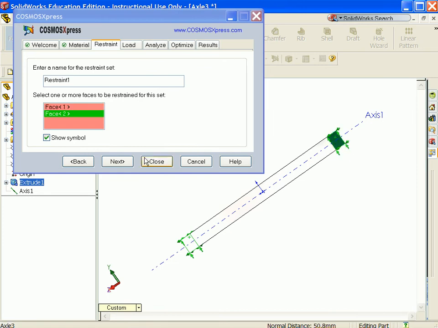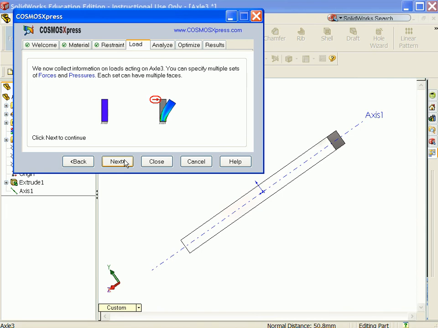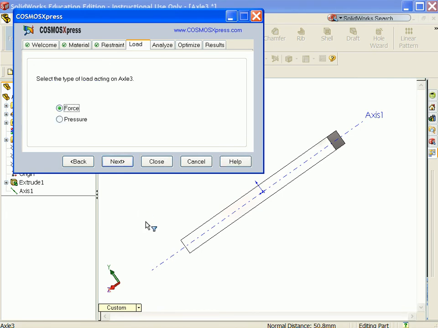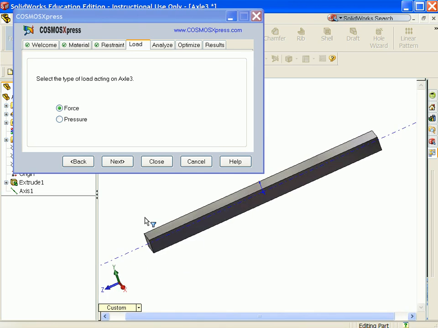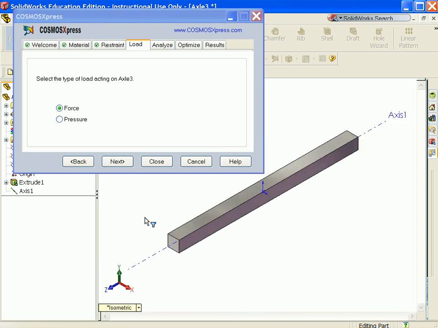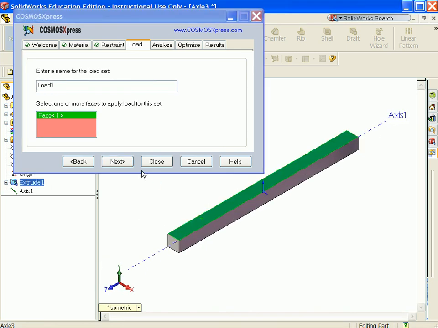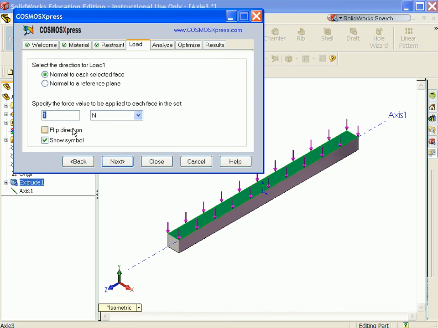I've selected the two ends here to simulate how this axle is mounted and fixed into the robot assembly. For a loading condition, I will apply a force. You can also apply pressure. Select the top face as where to apply the load. Newtons is selected by default. I will enter in pounds.